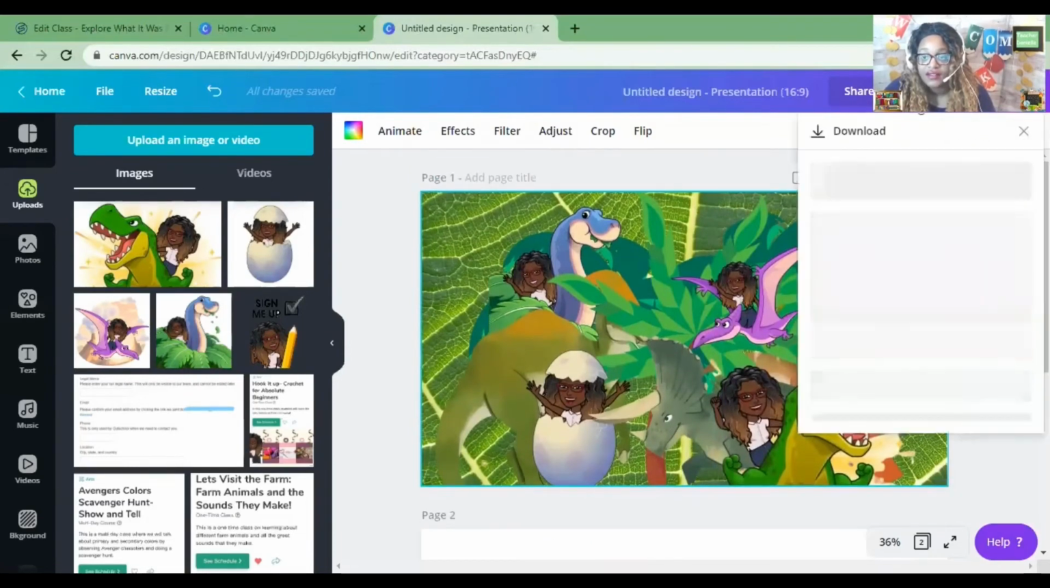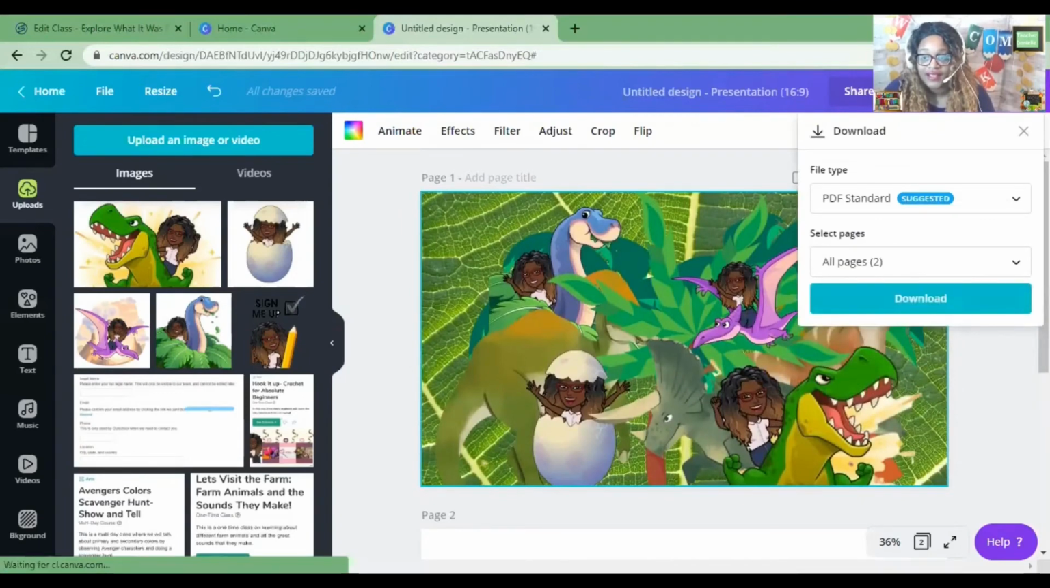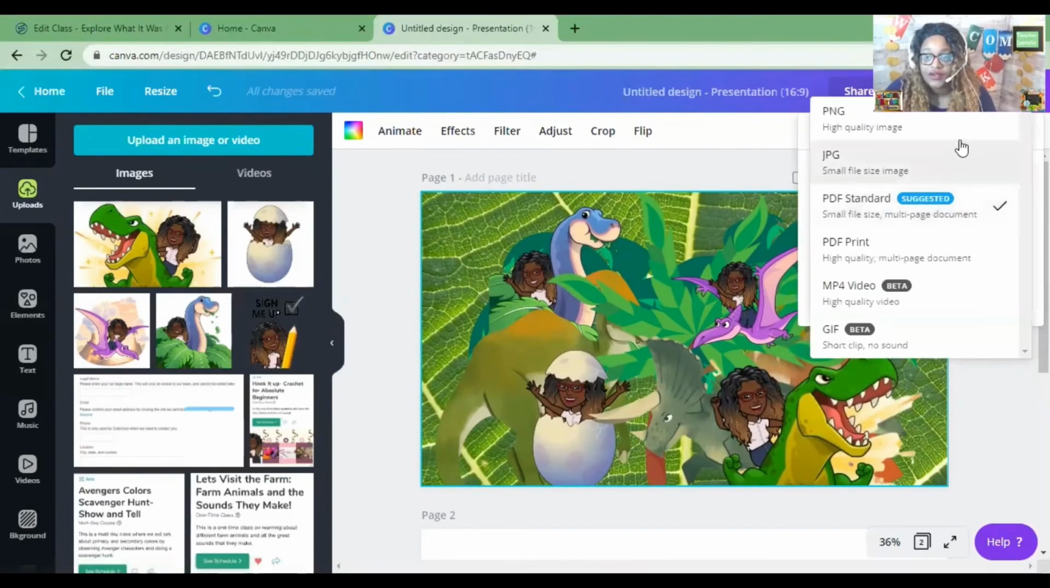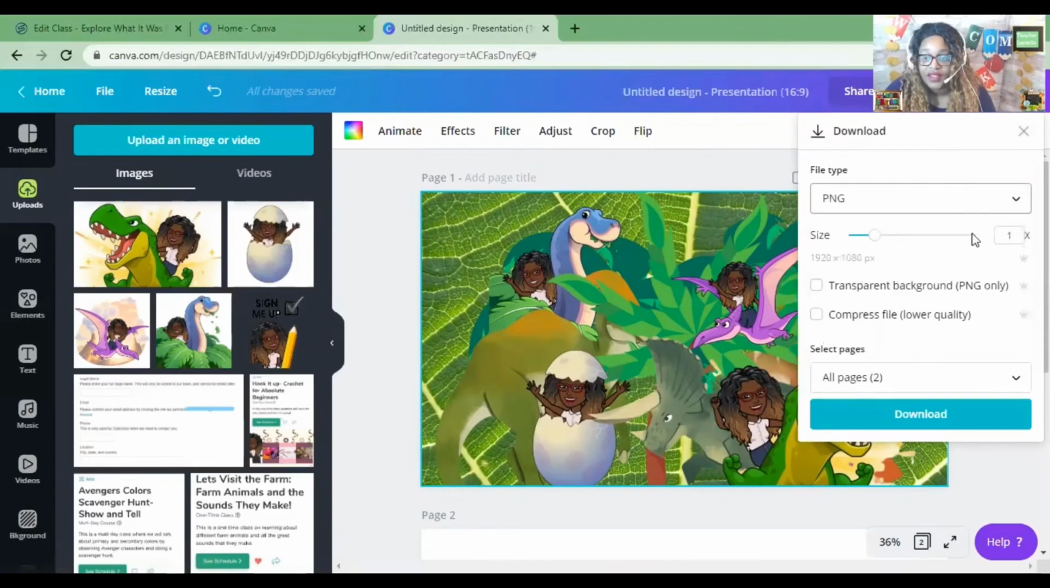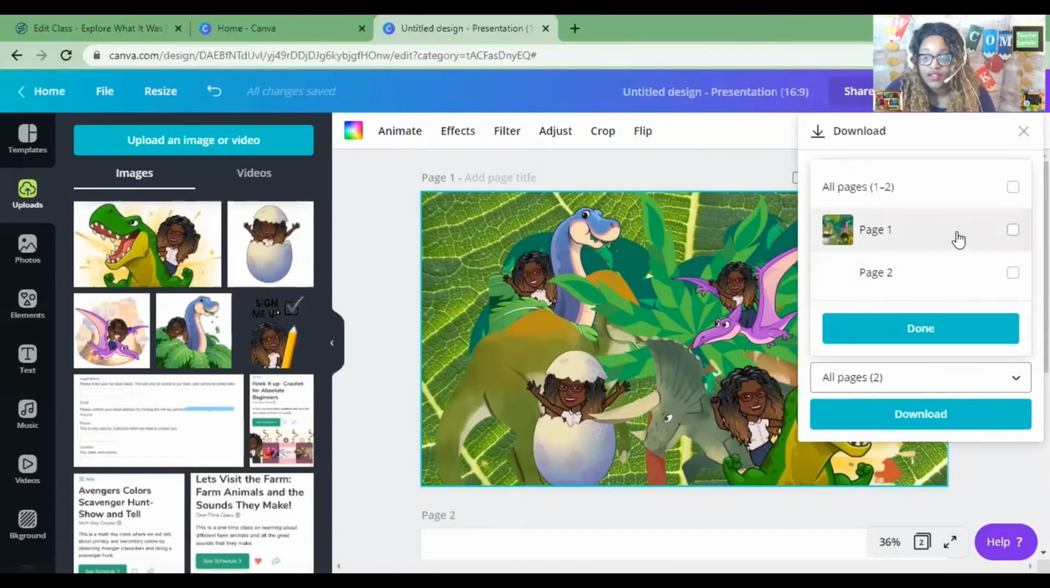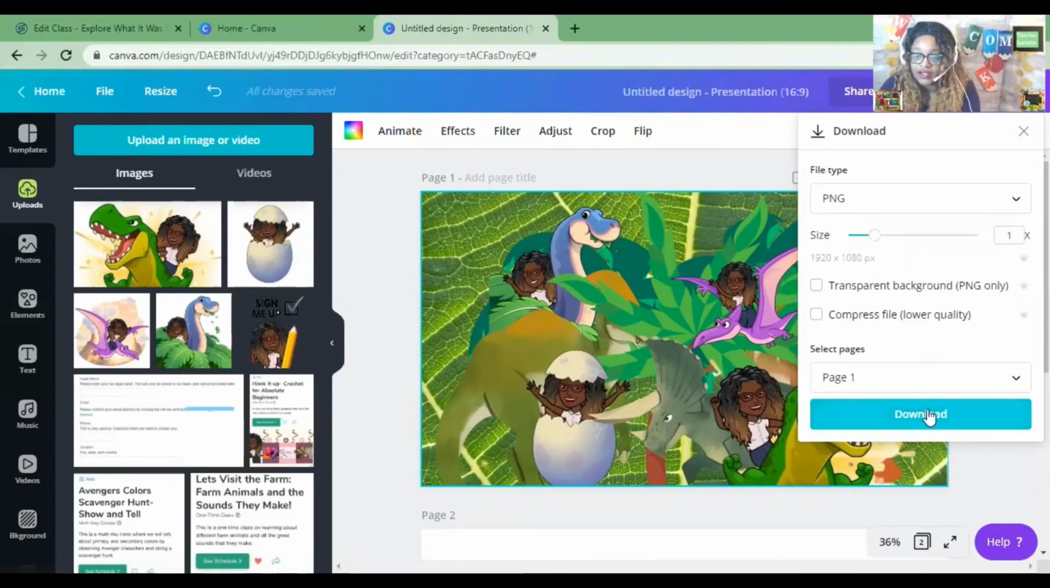And I'm going to click that arrow right there, and then I'm going to go to PNG. And then I only want to do page 1. So I'm going to click done and then click download.